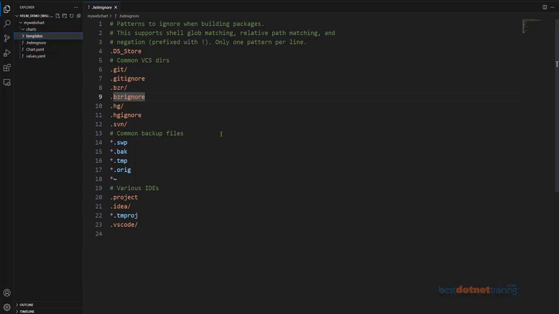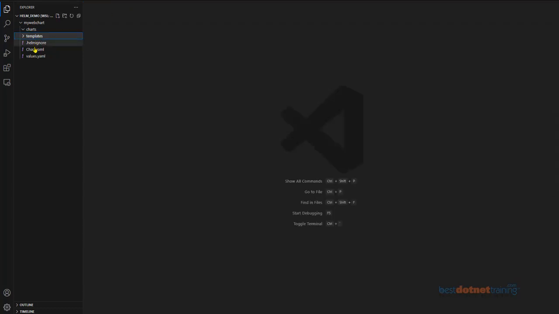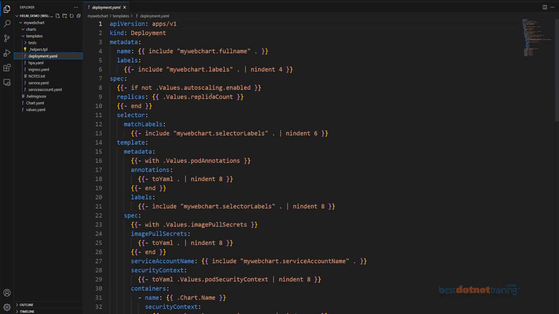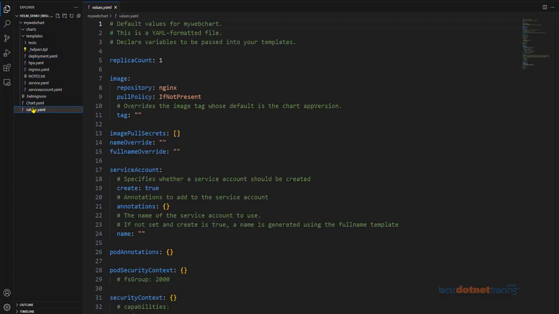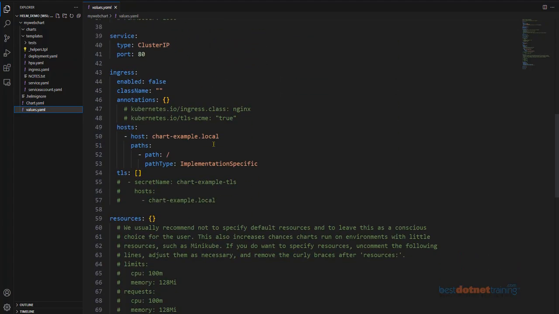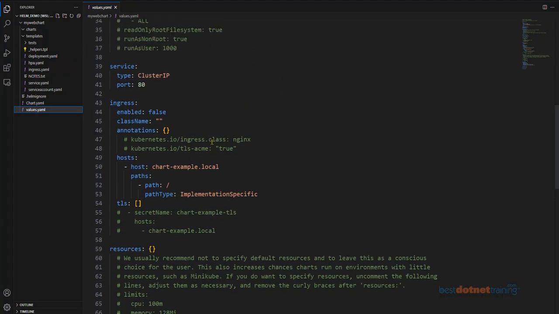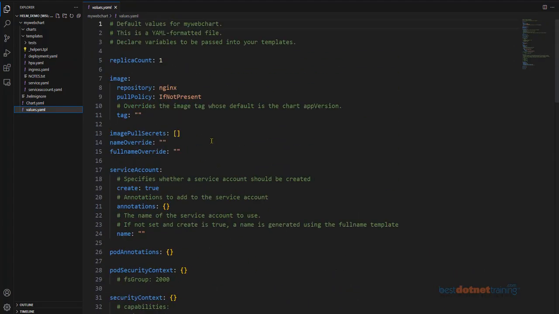Now is this valid or not? Like for example, let's say, let me go to templates. I'll go to deployment. Okay, so what will be the name of the deployment? How will I know? So that information comes from this value. So if I go to values.yaml, are we able to see that information here? If yes, where are we able to see that information?